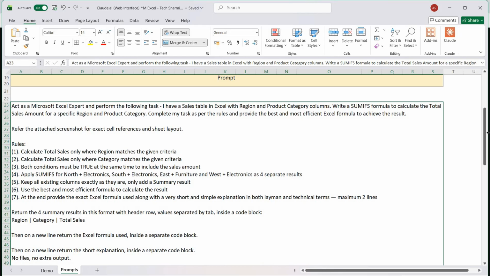Next I mention, complete my task as per the rules and provide the best and most efficient Excel formula to achieve the result. Okay, so I mentioned two things. First thing, you have to complete my task. Second thing, you have to give me the exact, most efficient formula for Excel to achieve the result. Then I mentioned one line: refer to the attached screenshot for the exact cell reference and sheet layout.